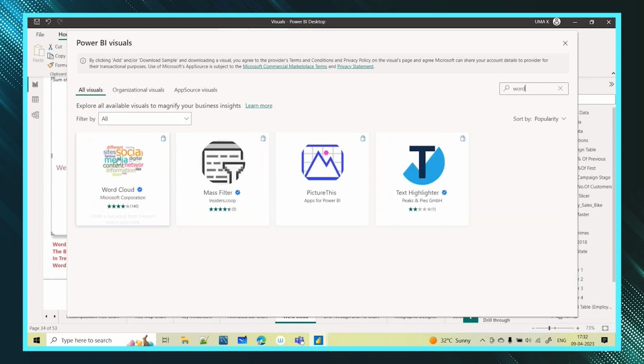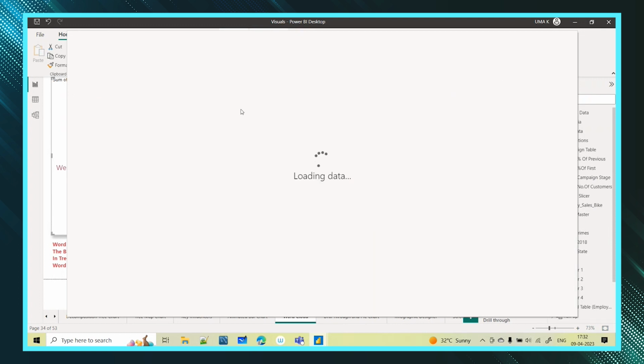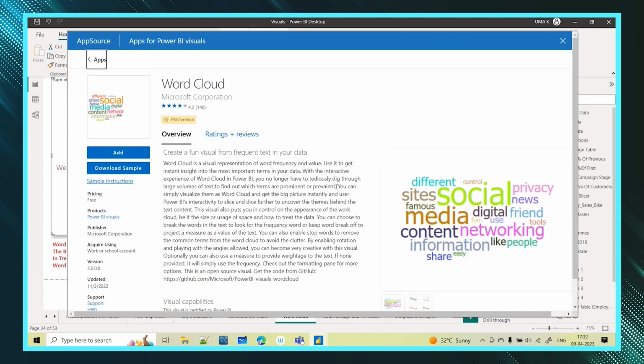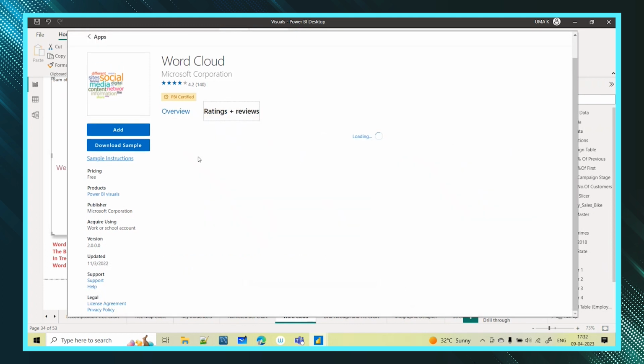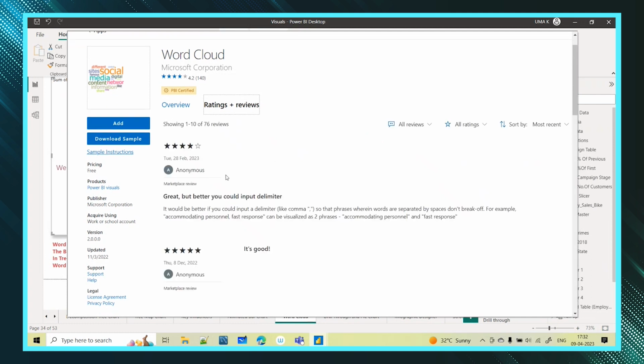Okay, so once you get the visual, you can read about this visual also. What exactly is this visual? Can I use this in my project? Can I use this visual to represent my data? Okay, the complete overview, you can read it. You also have the ratings and reviews. You can also read this to decide whether you have to add this visual to your Power BI or not.